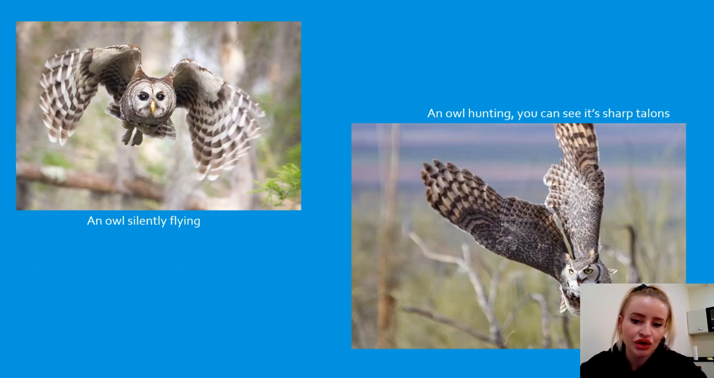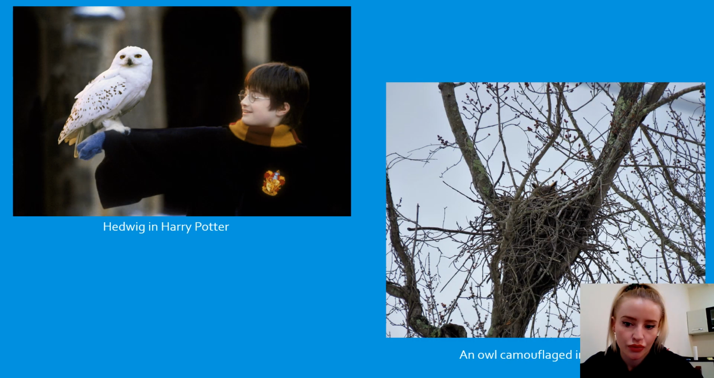Here we go. We've got 2 pictures of birds. The one on the left is an owl silently flying. It is hard to believe that the owl with such a big wingspan is quiet when they fly, but it's because of their feathers being so soft. And then over here, underneath my video, this is, as you know, an owl is a bird of prey. And in this picture, if you look closely, you can see its sharp talons, and that's going to help it whenever it's catching its prey. So you can choose the pictures you like, and then you can just do a little sentence explaining what is in the picture.